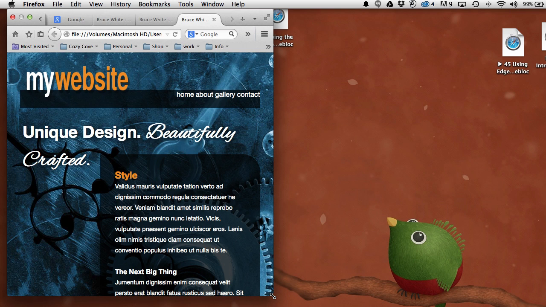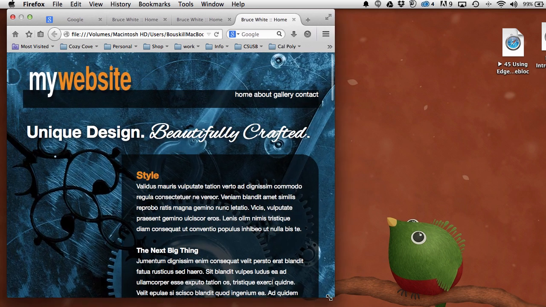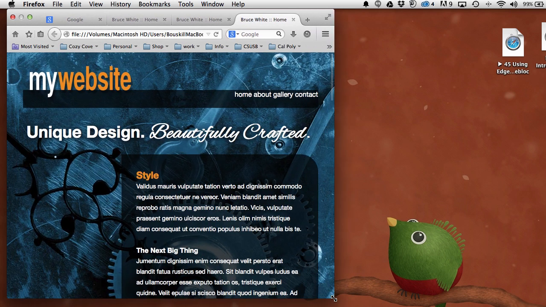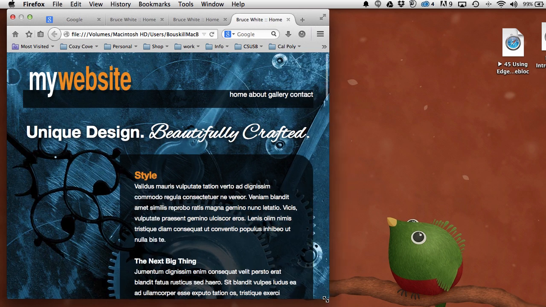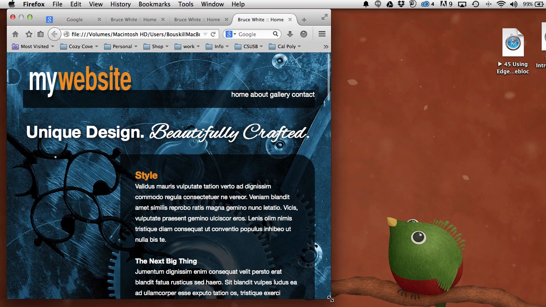change some of these rules so that when the website gets down to about this size, I think it looks good until it gets to about here, that it will start changing. And this is the way we do that.